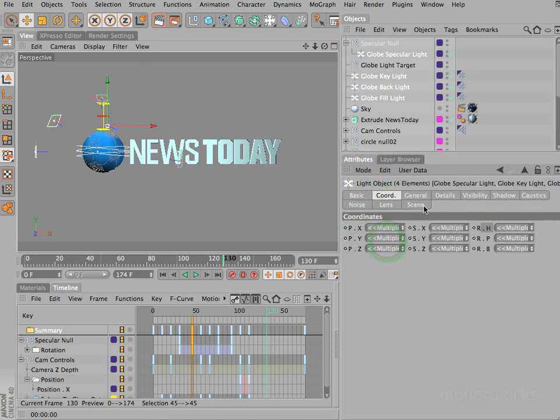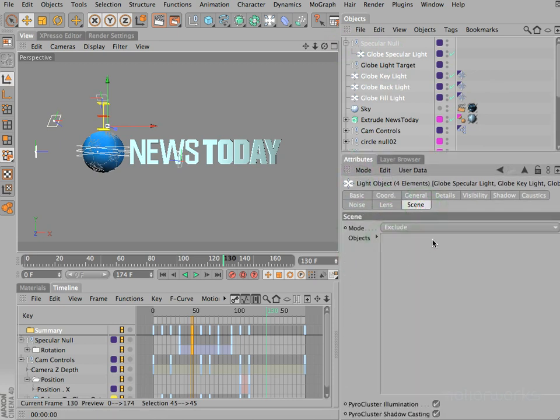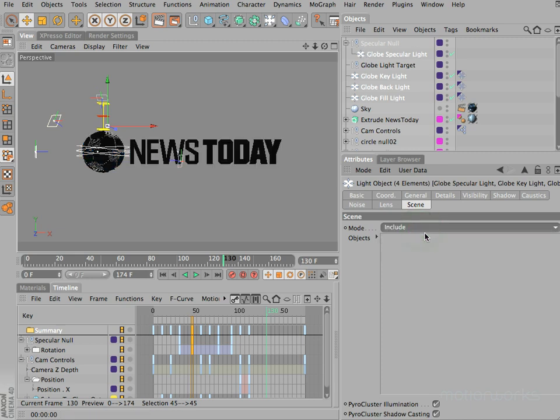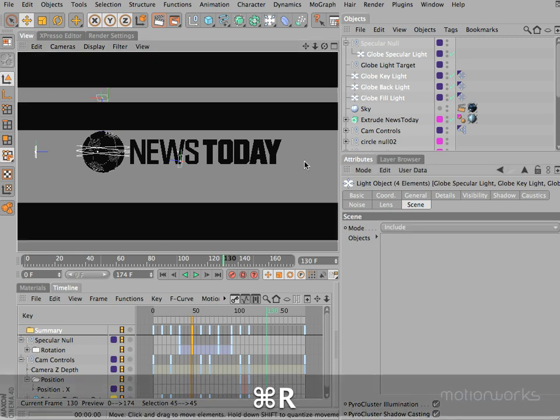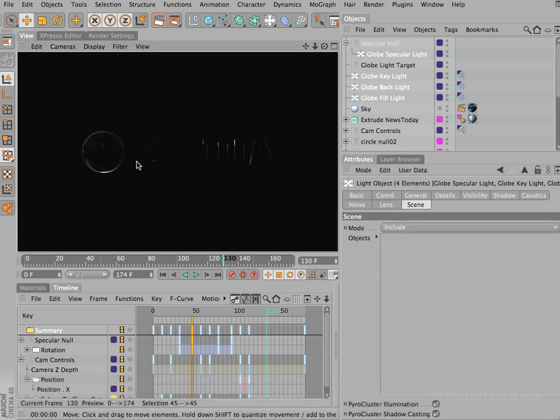If we switch to the scene tab, you can see that we have an option here to include or exclude objects. And what this means is that if we add any in at the moment, they will be excluded from this light. So we want to switch that to include. You can see by doing that the scene immediately turns black if we render. All you can see are kind of your reflections.